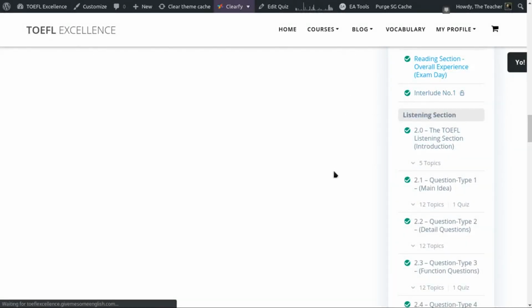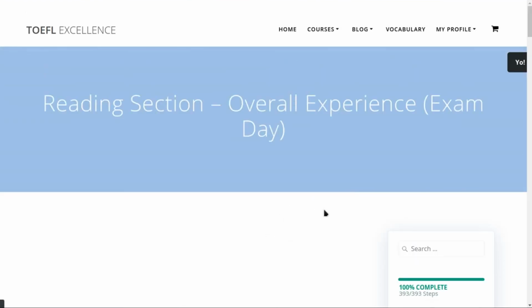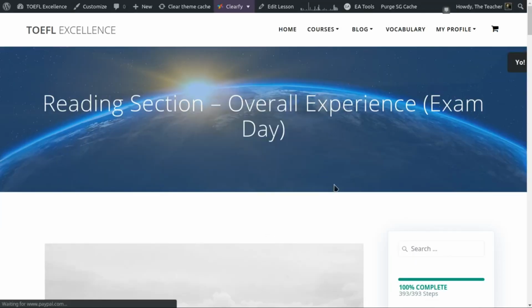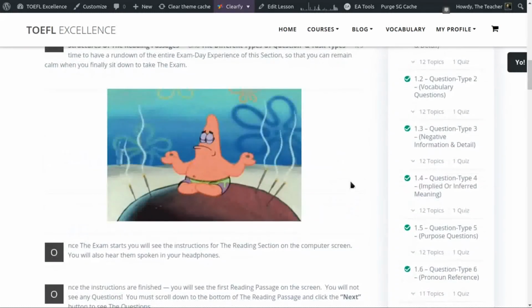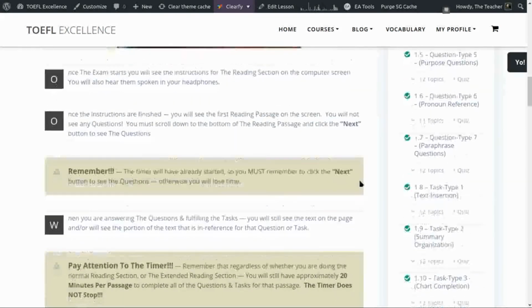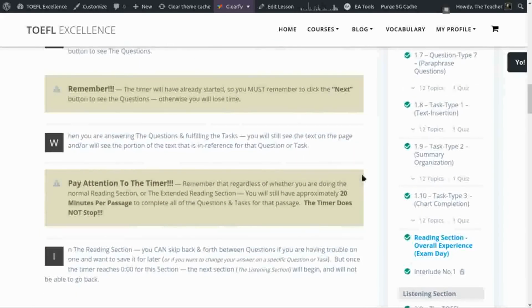Your timer will already start once that reading section comes on your page. So make sure you don't waste any time. Once you see the first reading section, scroll down to the bottom of the page, press that button, you'll see the first question, and then you go. So just remember to stay calm, pay attention to the timer.